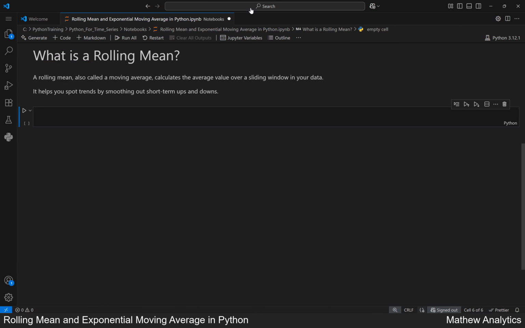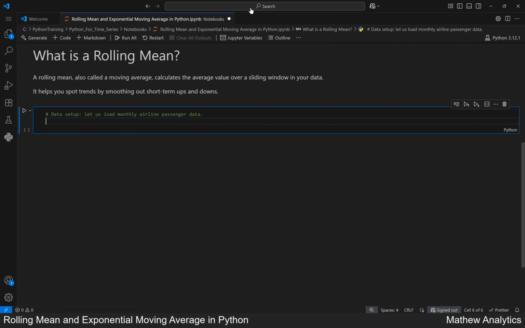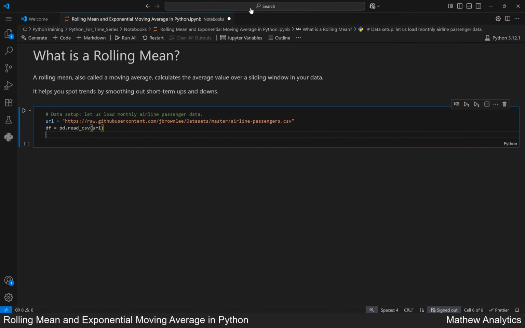Let us get some real-world data. We will use airline passenger numbers from each month. Watch as we load the data and preview the results. This comment tells us we are loading our dataset. We save the website address where the data lives. We use pandas to import the data into a data frame, like a spreadsheet.